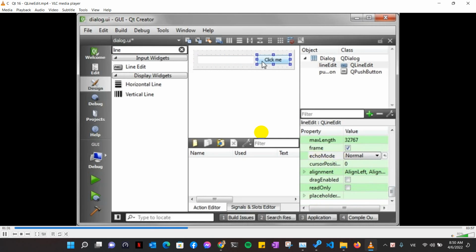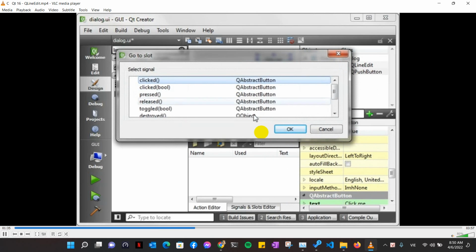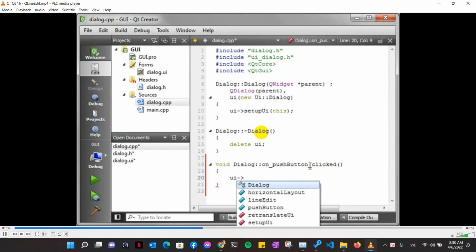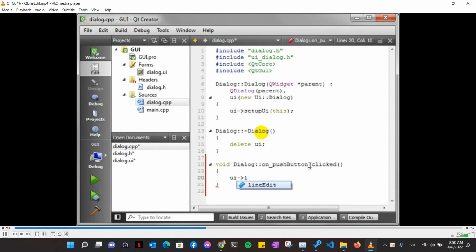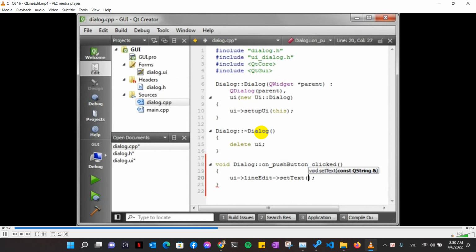And let's actually work with this. So right-click the button, go to slot, and we're just going to create the clicked slot. And we're going to say ui, line edit, because that's the name of the control, and we're going to say set text. And you just add the text in here. And let's run this. It may take a second to compile.